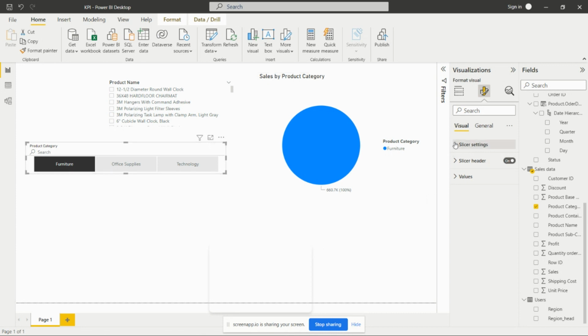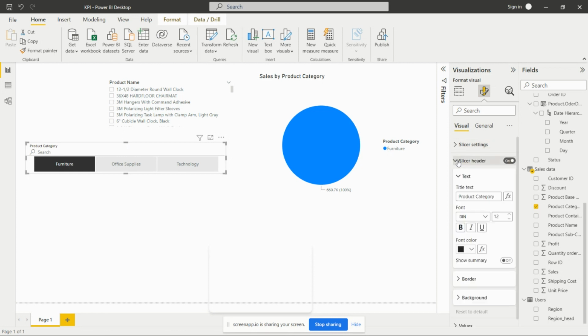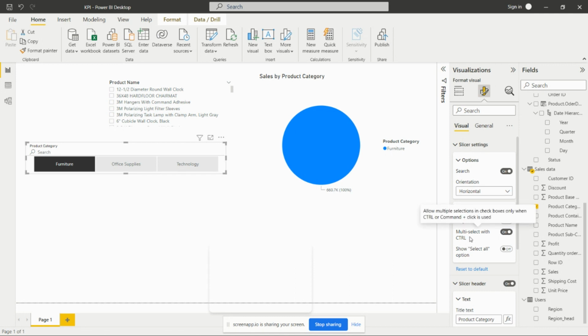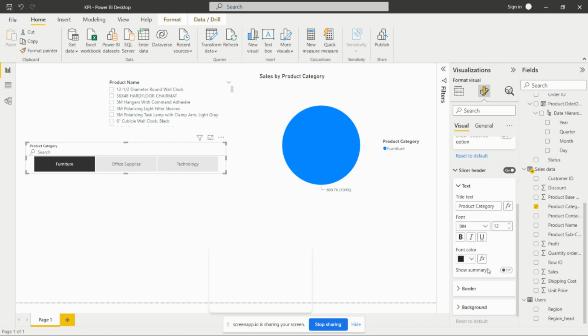Okay, then there is this selection option. Here we have to turn on multi select with control option, so that we are able to multi select multiple tabs at a time. Show select all option, single select also we can turn on as per our requirement.